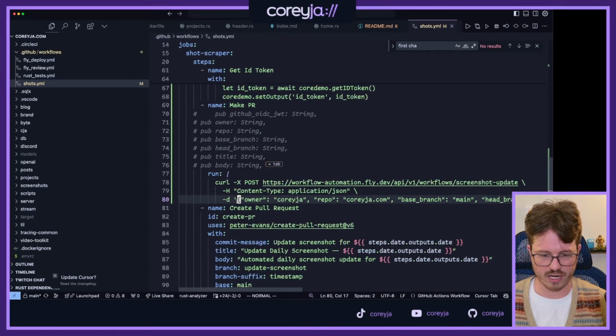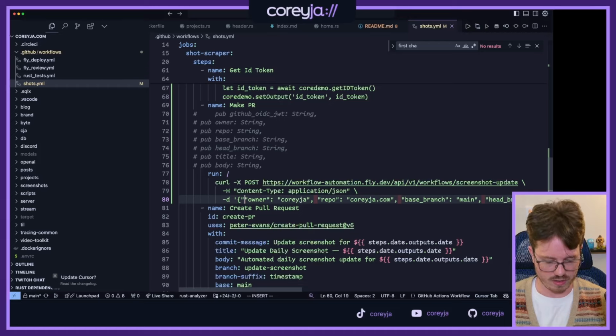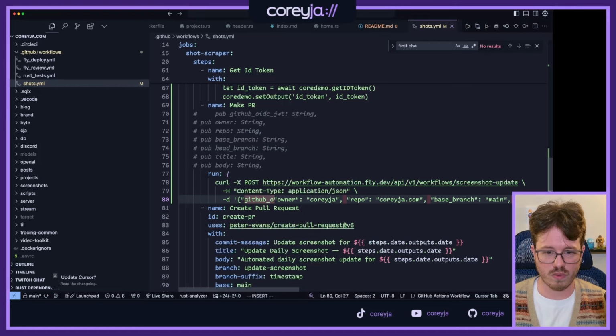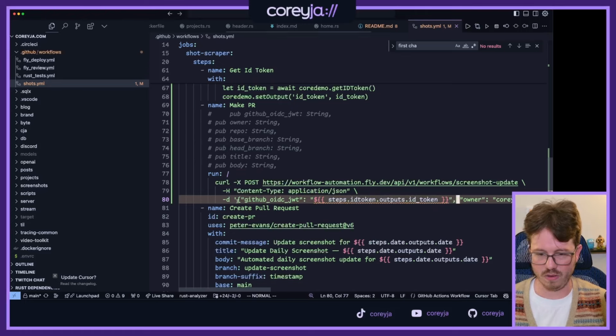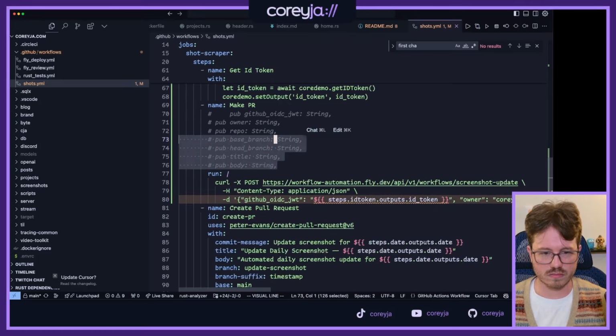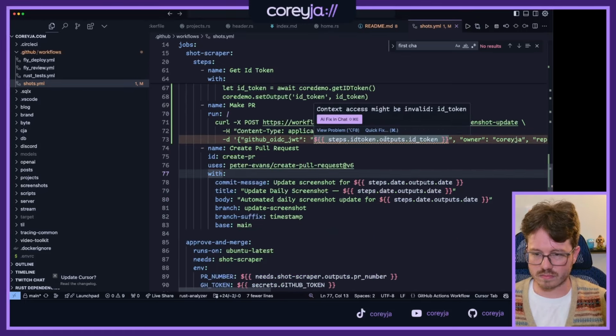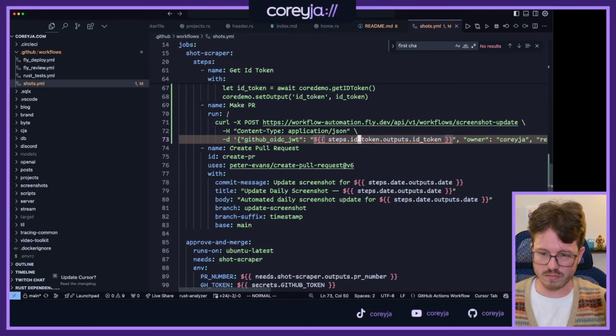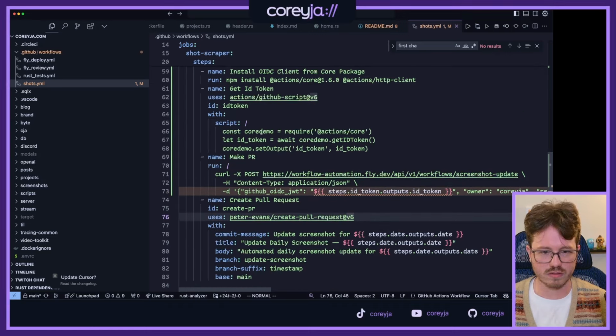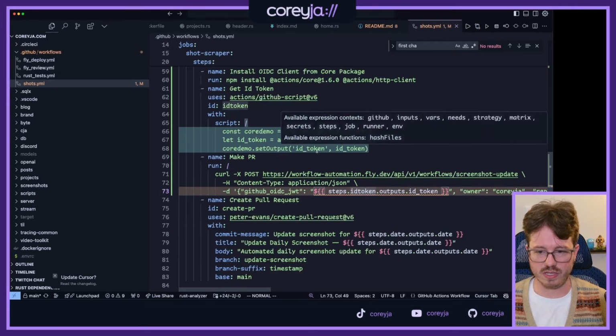I was so close to getting everything. GitHub OIDC JSON web token. Oh, there we go. ID token? Nope, it was like that. A steps ID token, output ID token.